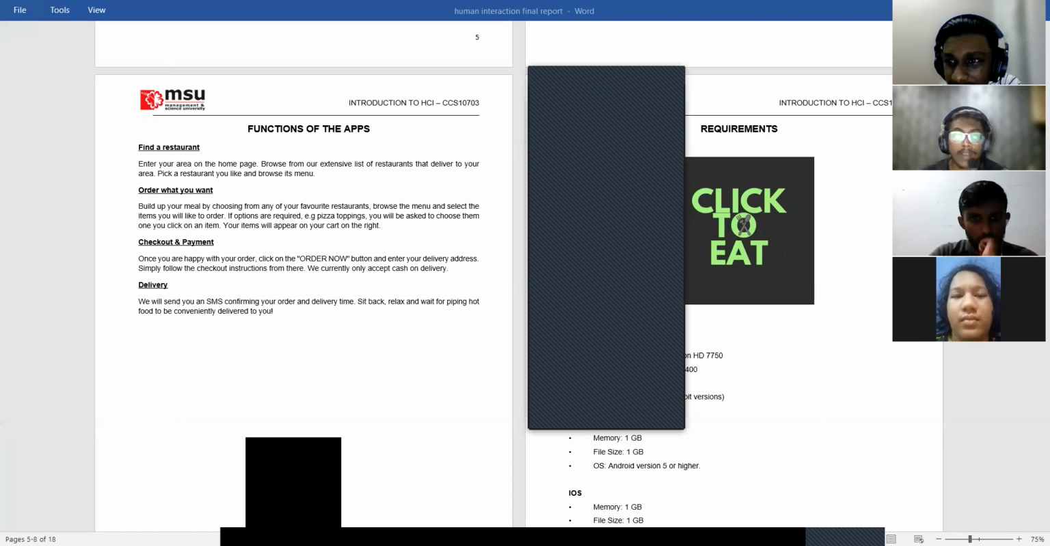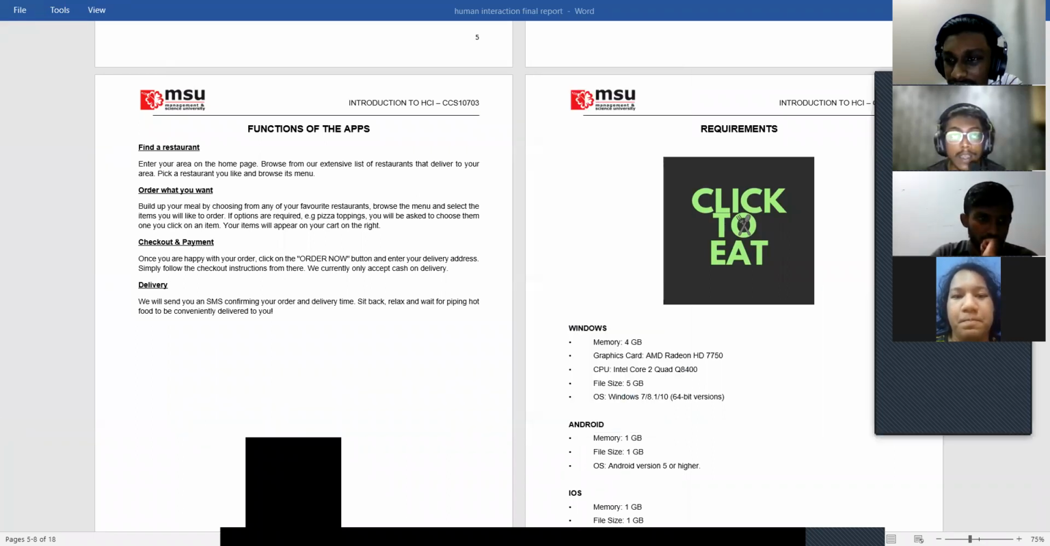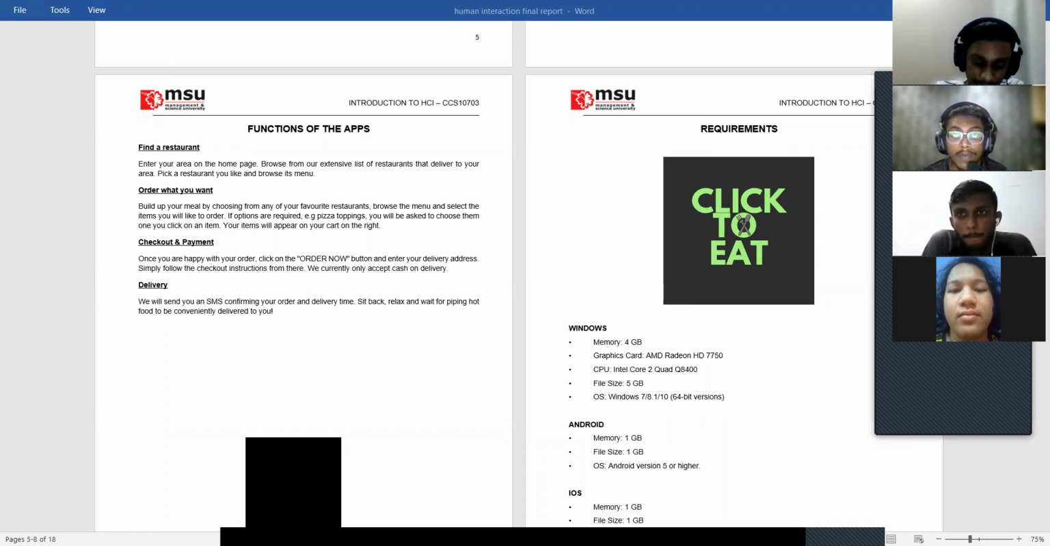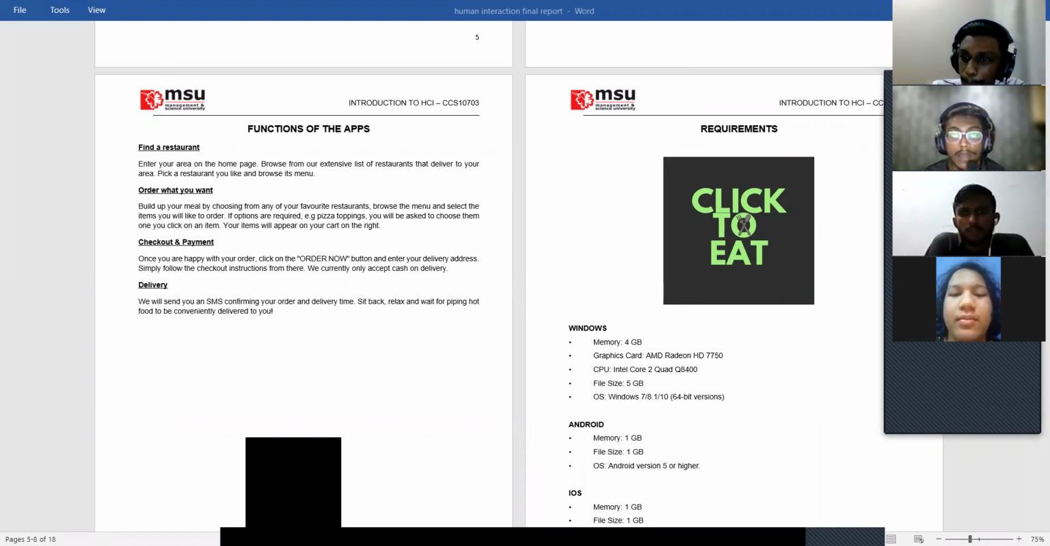Next is function of the app. First, find a restaurant. Enter your area on the home page, browse from our extensive list of restaurants that deliver to your area, pick a restaurant you like and browse its menu. Next is order what you want.